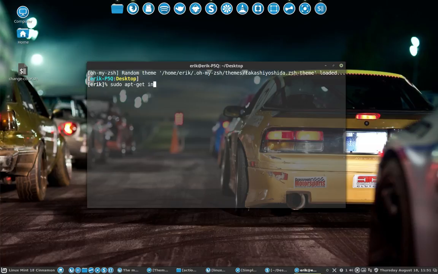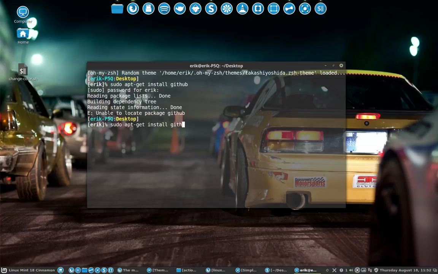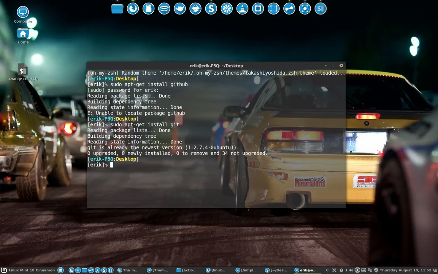So apt-get install GitHub. We need to do that. Oh, GitHub. Git, of course. And then we're going to git clone. Control V.